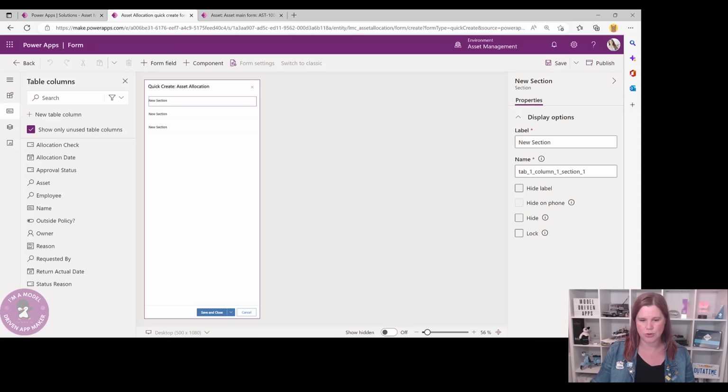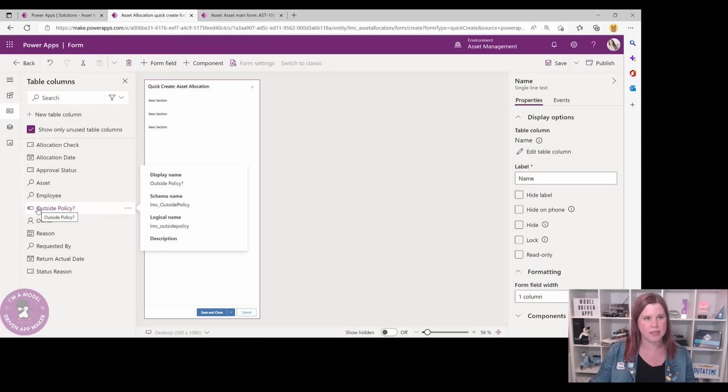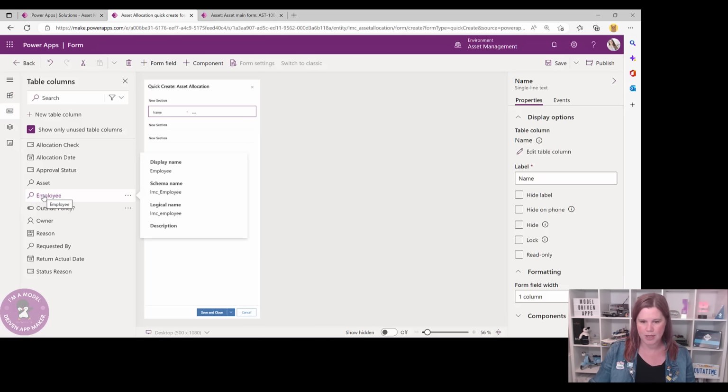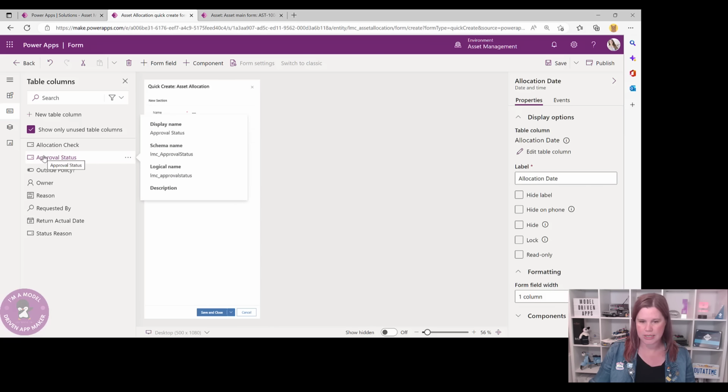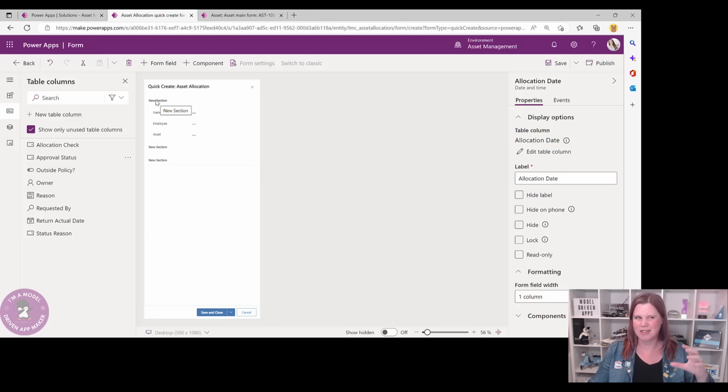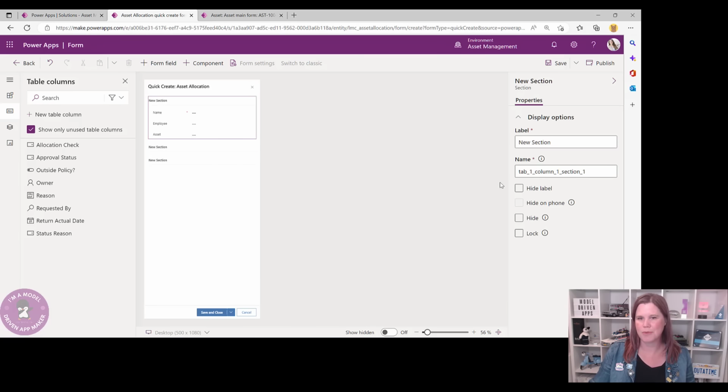So we're going to go into the first section here, and we're going to bring in name, employee. And again, I can just click on those things to bring them in. We've got the name, the employee, the asset, the allocation date, and then I want to hide the label because in this case, I don't really conceptually have different sections that I'm thinking about when I do this. So we're just going to hide that label.